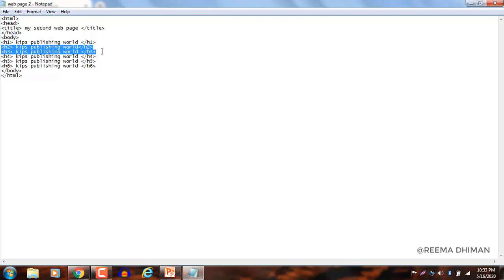As I have selected both h2 and h3 level, press the backspace key. As you can see, I have removed h2 and h3. Now save this file. Again, you can simply press Ctrl plus S from the keyboard. Ctrl and S. Clear? So your file is automatically saved under the same name, web page 2.